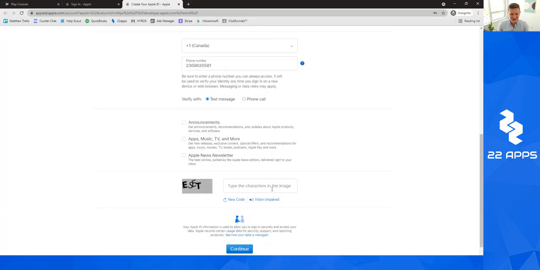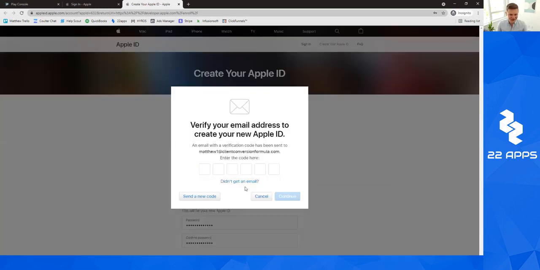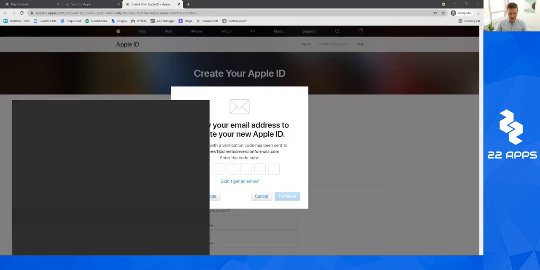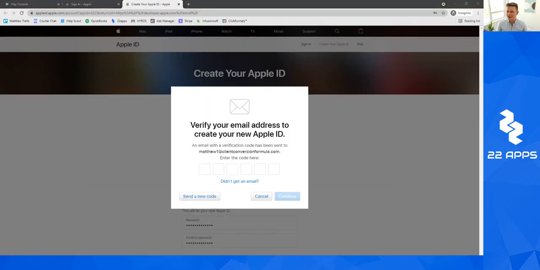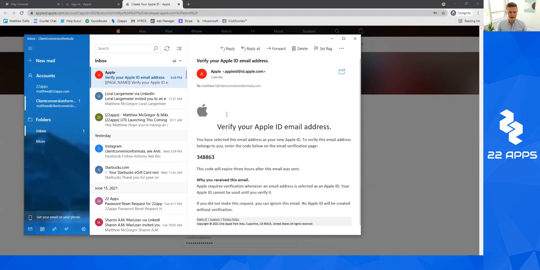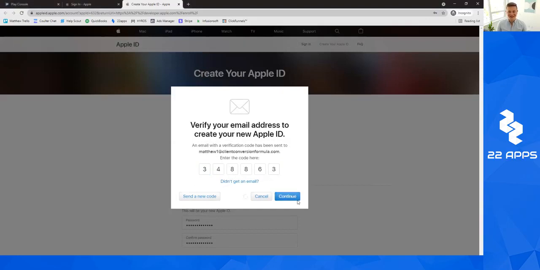And I don't want any announcements to this email at the moment. I hope I'm human. And it wants me to verify my email address to create my new Apple ID. So I'm going to go over to my email. So mail. And I'm going to go ahead and open that up. And you can see here that I just got the email. So I'm going to copy this verification code, and I'm just going to go ahead and paste it right in there.